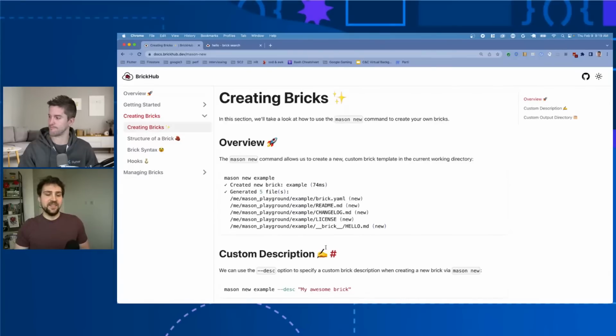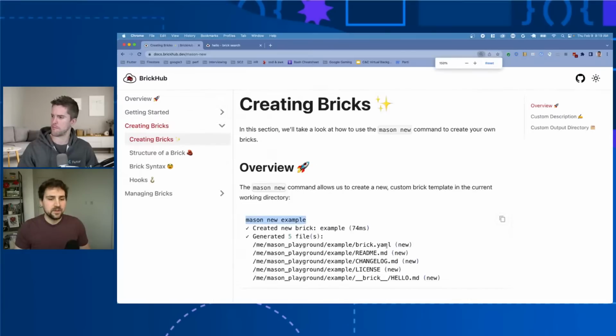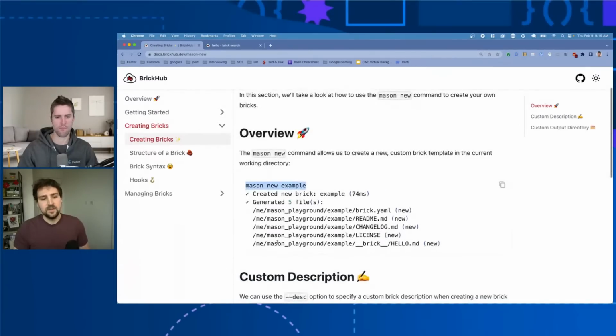So yeah, the command for this would be mason new, and then the name of your brick. And you can specify an optional description of your brick. And I think that's good for now. There's also some other things we can configure, but to start simple, I think we can just use mason new and come up with our new brick.